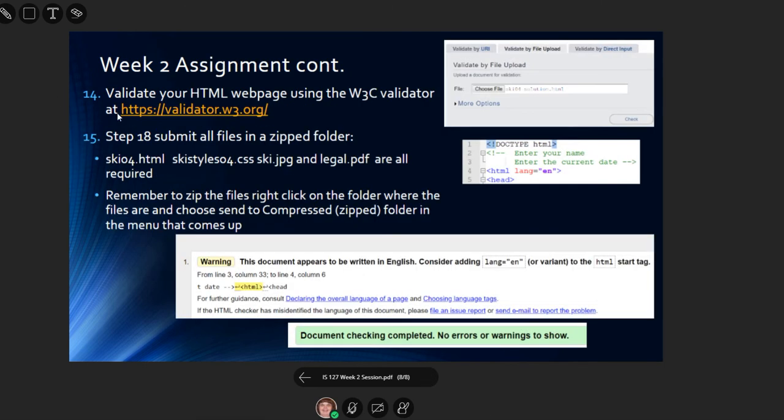Then next you're going to validate your HTML file. This is at a different address, looks a little different, but you're still going to do file upload. When you click check, it might give you warnings. You can fix the warnings or you can ignore them. I don't count off for warnings. But if it has an error, you have to fix the error.